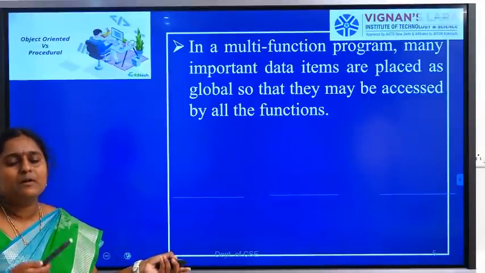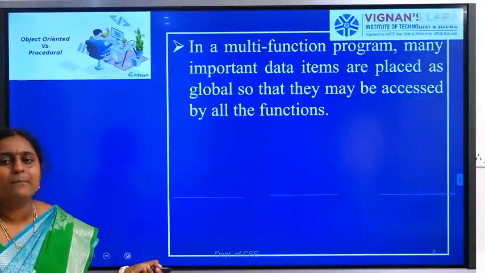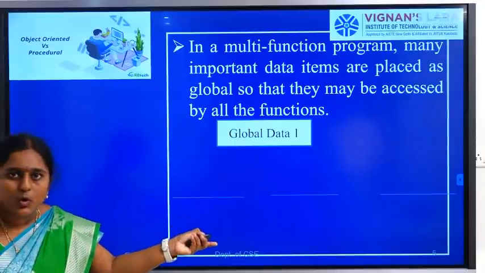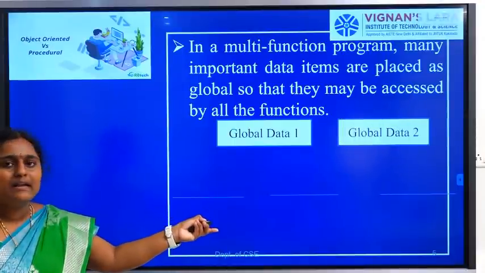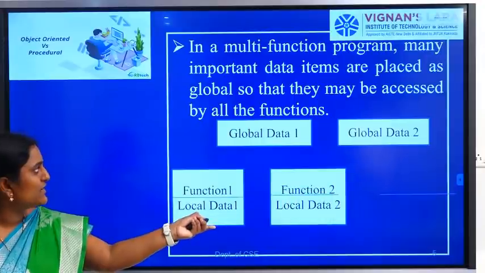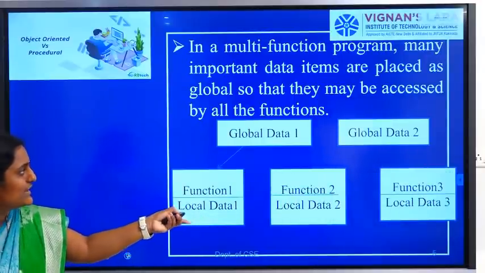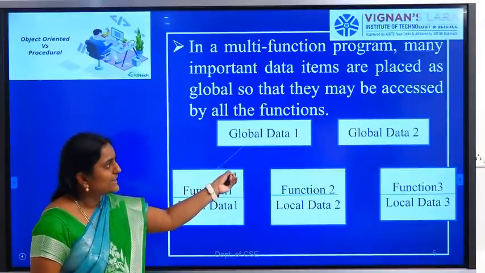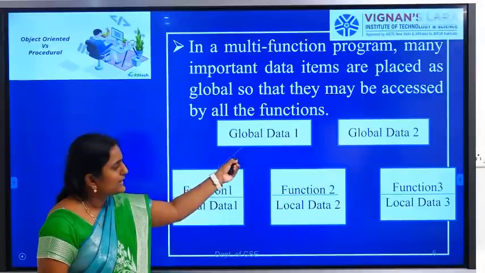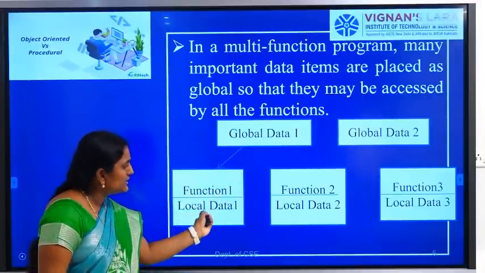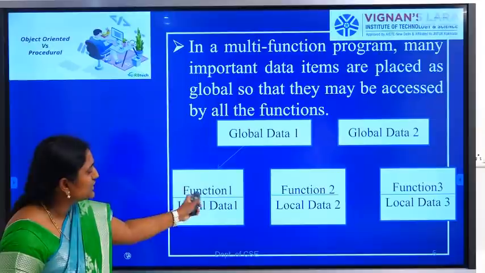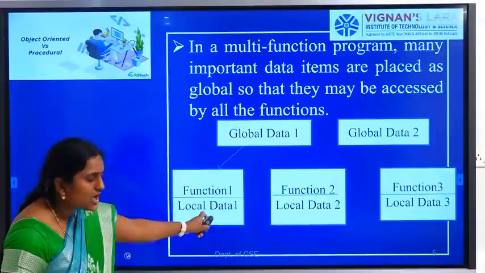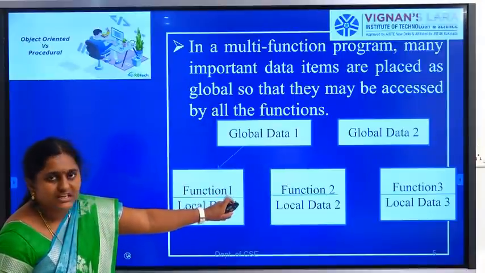Multiple functions share the global data. For example, in the C programming language, many data items are placed as global. These global data can be changed from one function to another function. So all of you look at this figure. Here we are declaring 2 global variables, global data 1 and global data 2. In this figure, we define 3 functions, function 1, function 2 and function 3. Function 1 has some local data, function 2 has some local data and function 3 has some local data.